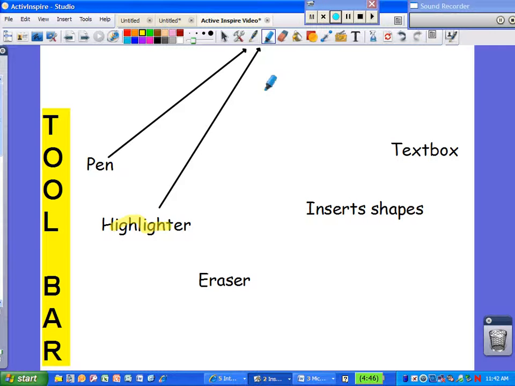The other one is the eraser button, right beside there, and it will only erase anything that's on the top layer and any annotation, so anything that you've written on it or anything that you've highlighted.